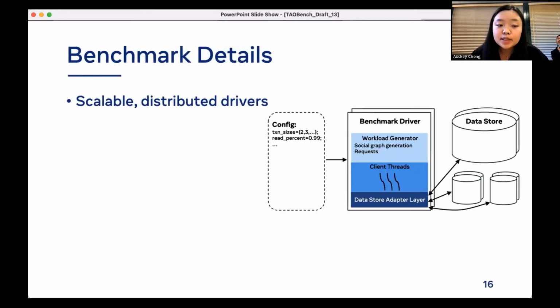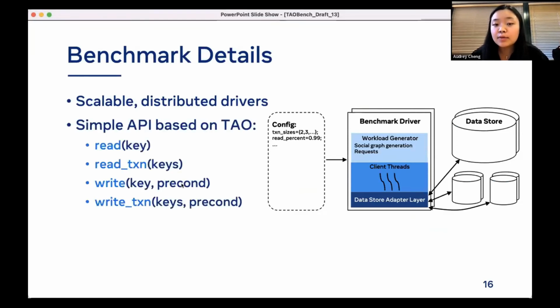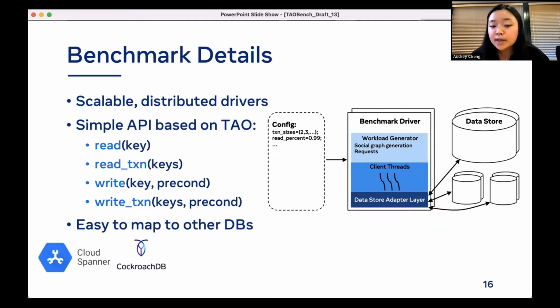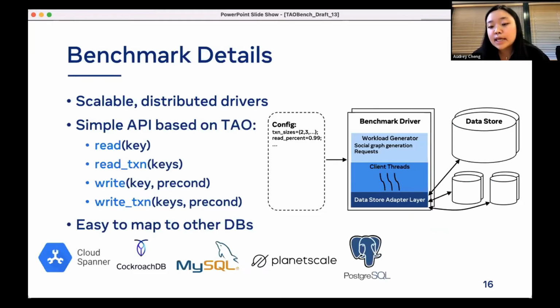With these parameters, we built our benchmark, which consists of scalable distributed drivers that run the workload, and a very simple API that's based on TAO, which Aaron covered earlier. It's very similar to a key value store, and as such, it's very easy to map to other systems, and we currently support Cloud Spanner, CloudDB, MySQL, PlanetScale, Postgres, TiDB, and Ubuntu.